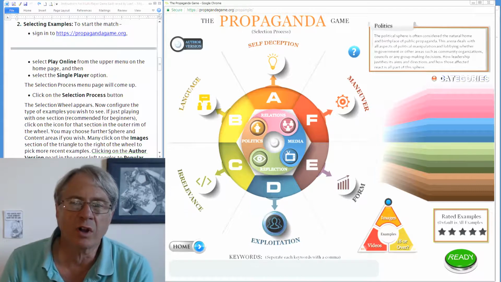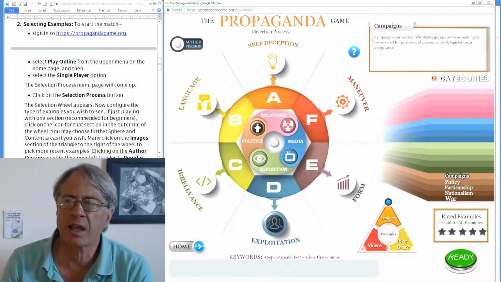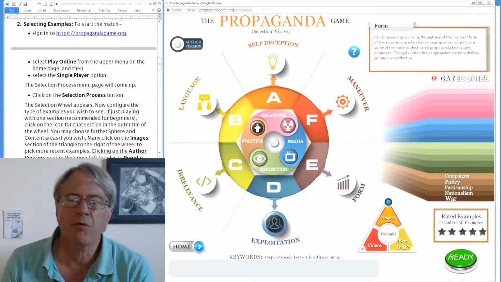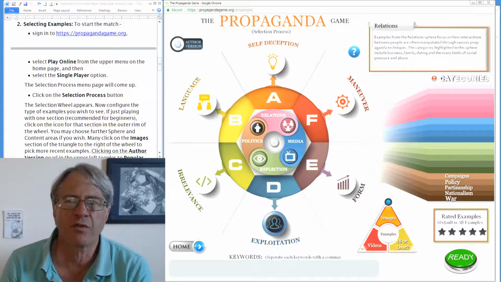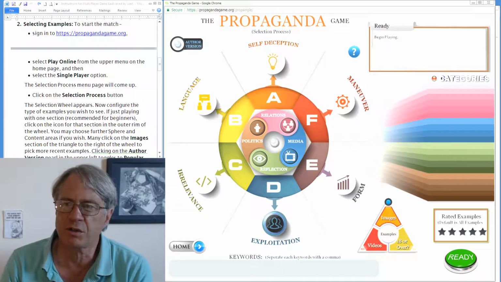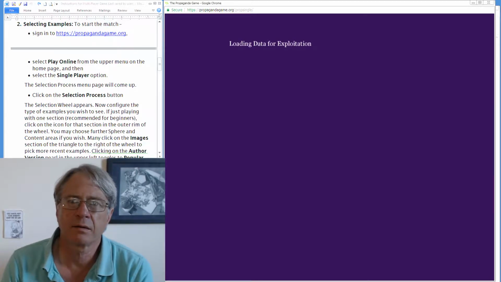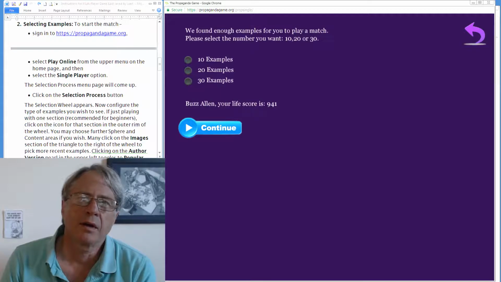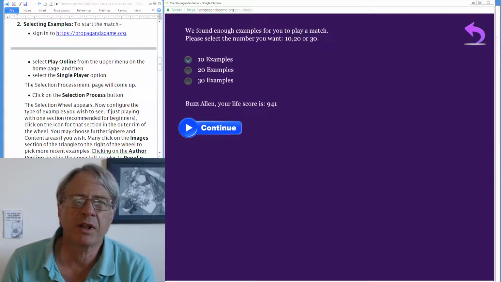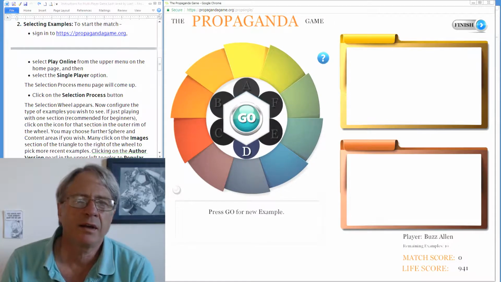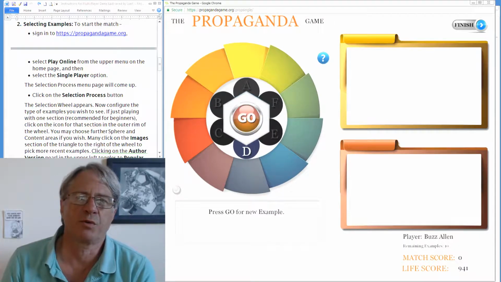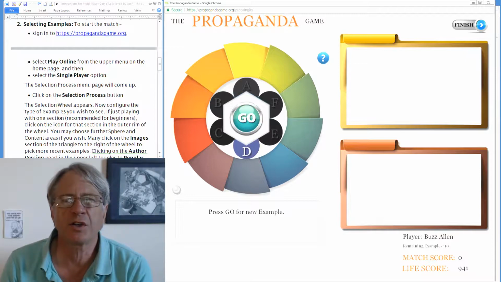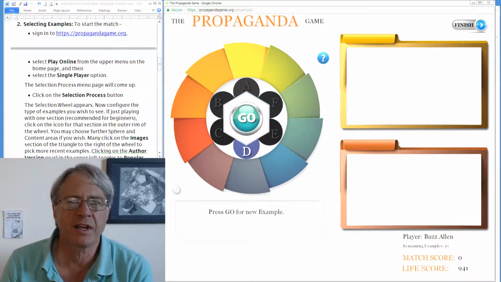We can also click on spheres like politics, which will bring up the various categories like campaigns, policy, and partisanship if we want to narrow the focus for the examples even further. I'm going to leave it that we're selecting just exploitation techniques with images. The program then searches for examples and offers either 10, 20, or 30 examples to play with. I'm going to select 10. And this brings up the actual game interface with the Go button to get started. Notice that only Section D, exploitation techniques, have been selected.